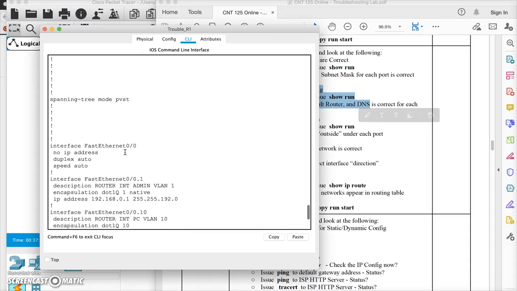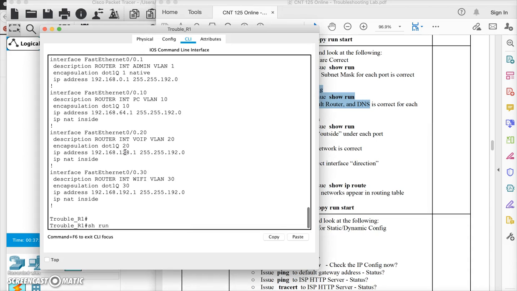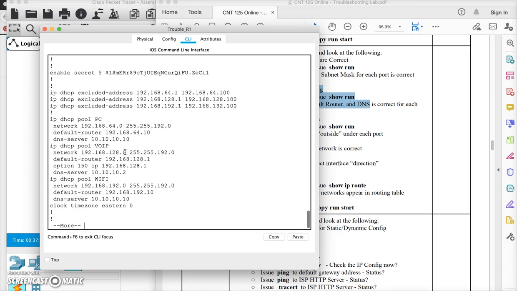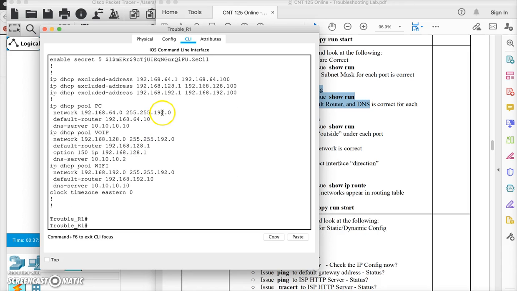Okay, so I'm going to scroll up here now. Actually, I'll do a Control-C and do a new show run. And after I have my scope showing, I'm going to do a Control-C, so I'm only looking at that. All right, let's look at our excluded addresses. 64.1 to 64.100 looks good. 128.1 to 128.100 looks good. 192.1 to 192.100 looks good.